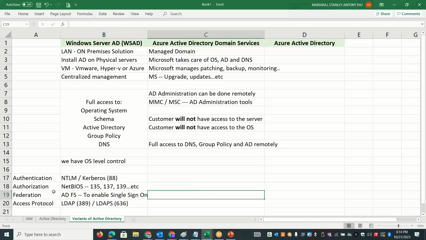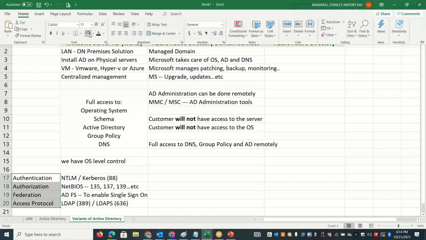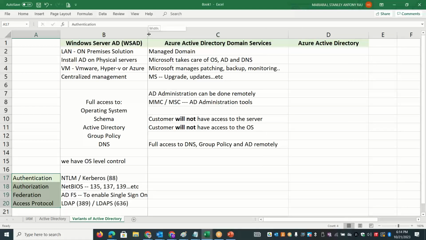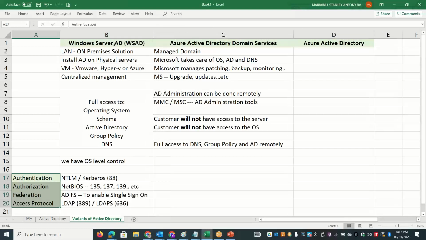Now, why I want to highlight these protocols is because, like with Azure Active Directory or Azure ADDS, we need to understand what the different protocols are that are used. Now, comparing it with Azure Active Directory versus Windows Server Active Directory, Azure Active Directory has completely different protocols to do authentication, authorization, and so on. So now, the first question is, why do we need Azure Active Directory when we have Windows Server Active Directory to do the authentication and authorization, right?